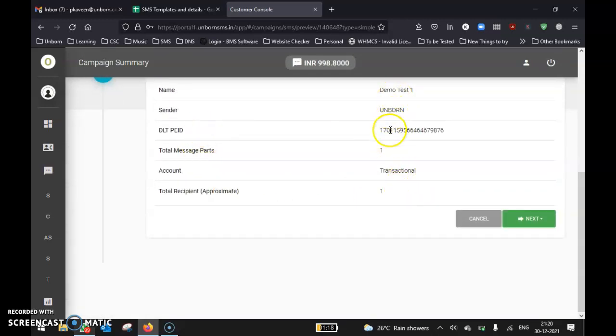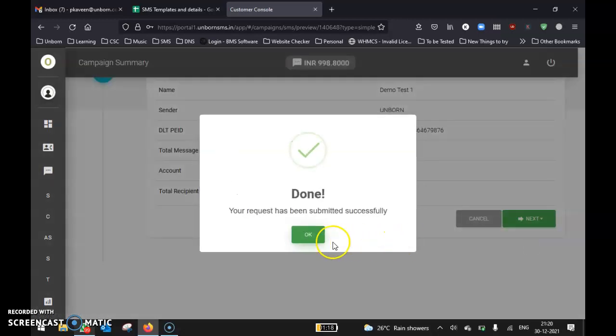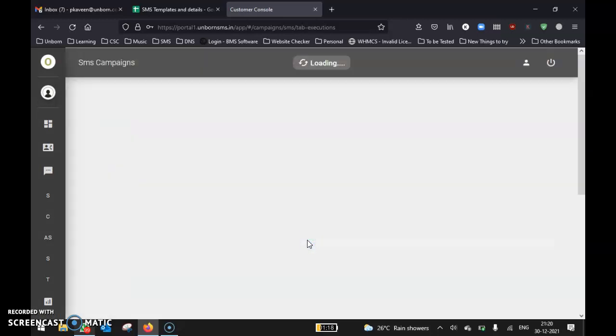Now it will have from which primary entity ID, what is the type of account, how many messages, everything will be there. When you click on next, it will ask you to execute or schedule. Scheduling is the one you can use to schedule it for future days. Now I'm going to execute it right away. When I click on execute, it will show you a message saying your request has been submitted successfully.